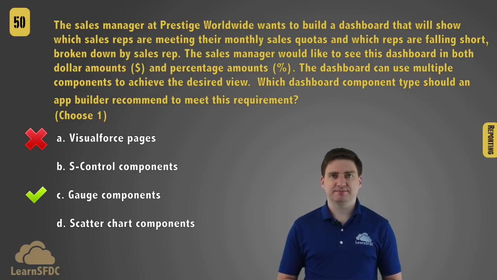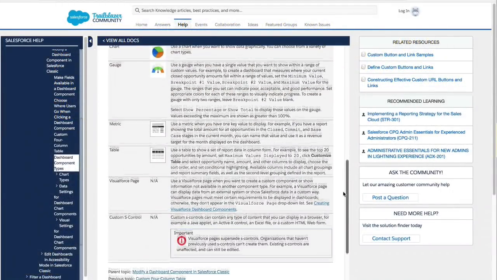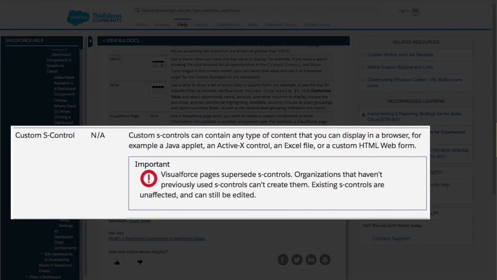B is incorrect because a custom S-control is similar to a legacy version of the Visualforce component. Custom S-controls can contain any type of content that a user can display in a browser. Some examples of S-controls could be a Java applet, an ActiveX control, an Excel file, or even custom HTML web forms. If an org has not previously used S-controls, they can no longer be created as of the Summer 17 release of Salesforce.